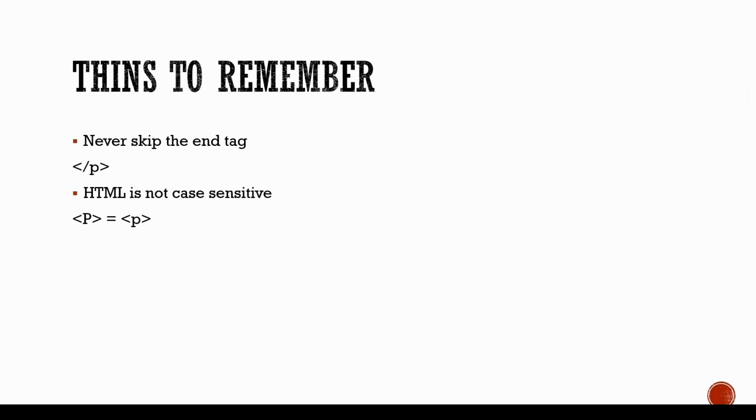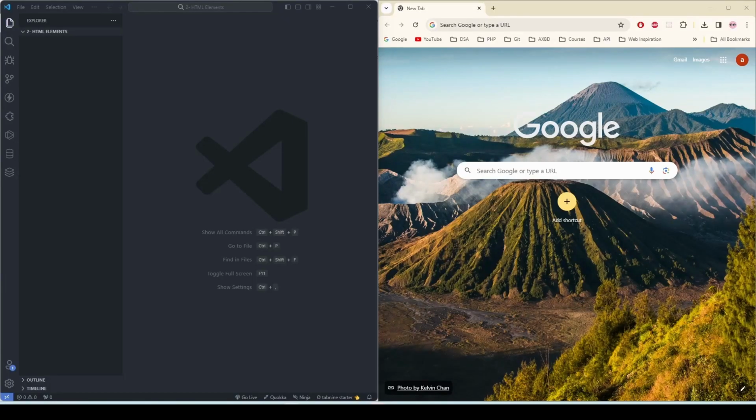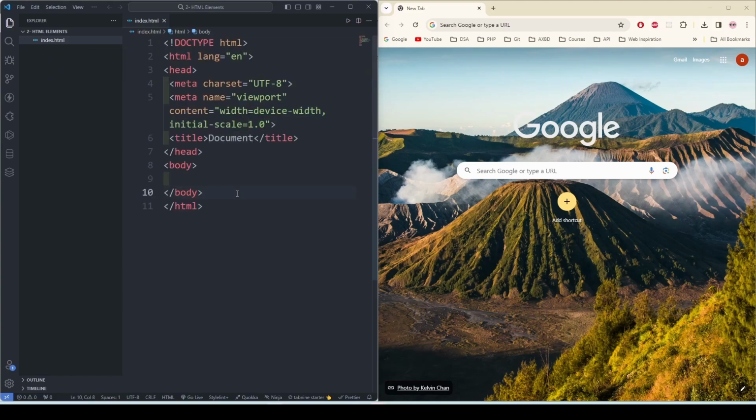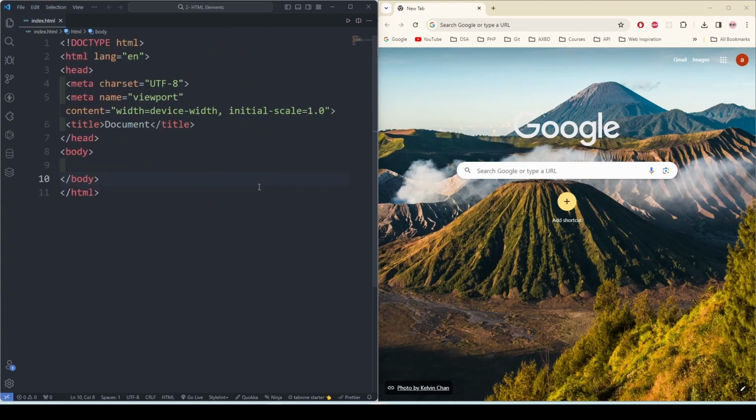Now let's move on to practical examples. Here I have opened up my VS Code. Now I'm going to create a file, index.html, and then Shift 1, enter. Now we have our HTML boilerplate. Now I'm going to press Ctrl B. It is going to hide the sidebar. And I'm going to open it up in my live server.